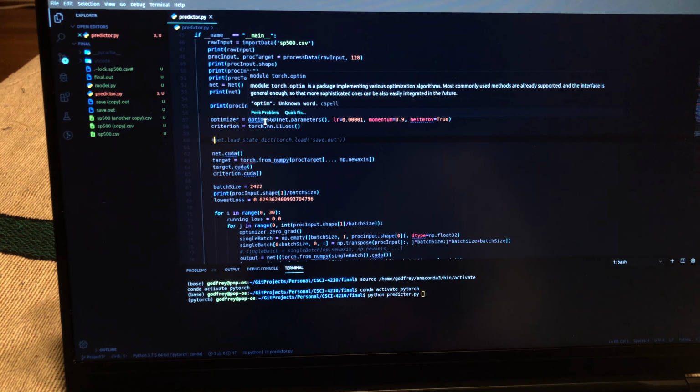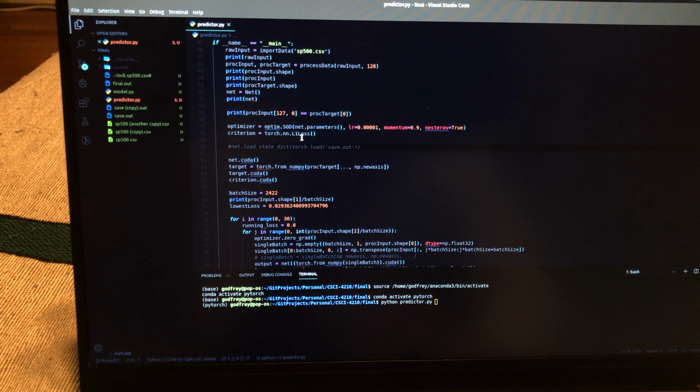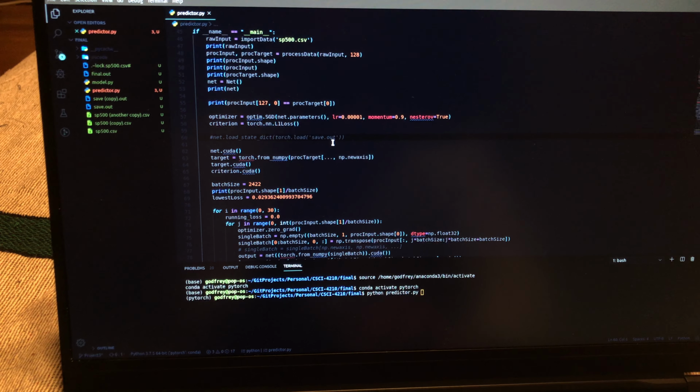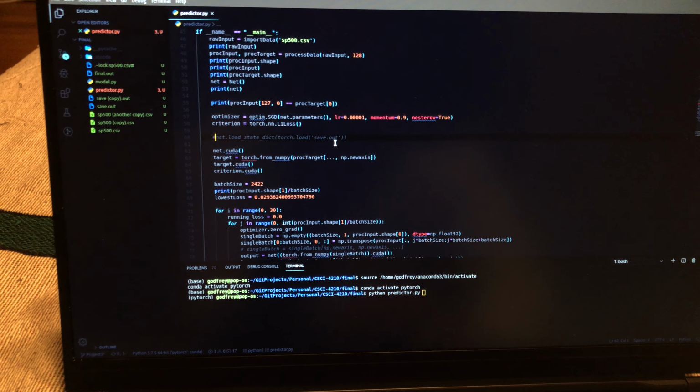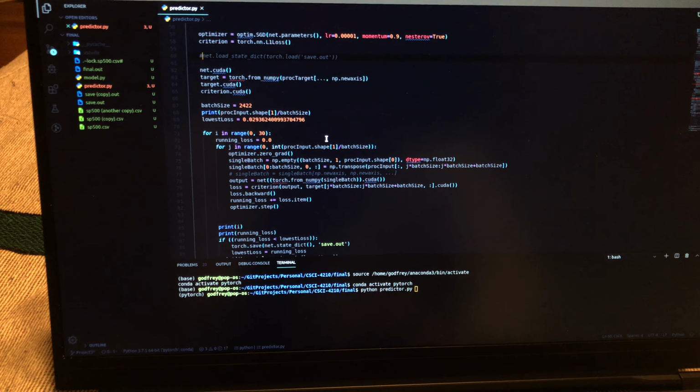The optimizer we are using is stochastic gradient descent. That's here. Then the loss is just L1 loss, so that is just your average, or the average absolute loss of the model. So this is the training loop.